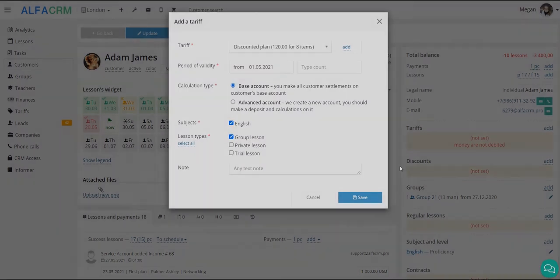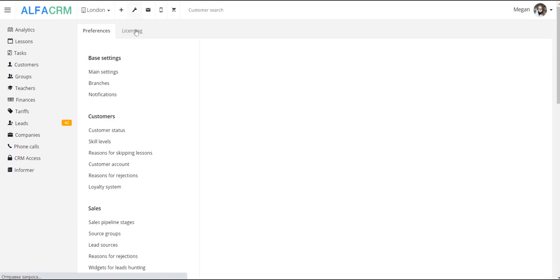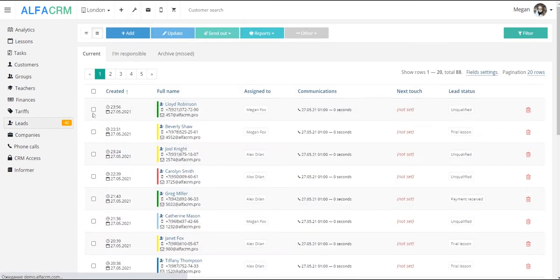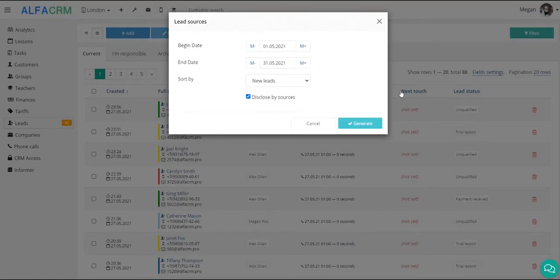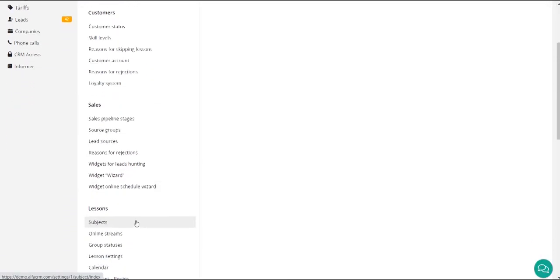To evaluate each lead source in the system, you need to add sources of advertising. To do this, go to the System Settings, Lead Sources. To see the effectiveness of sources, you can generate a lead sources report in the Leads section. You can add a new subject in System Settings under Subject.